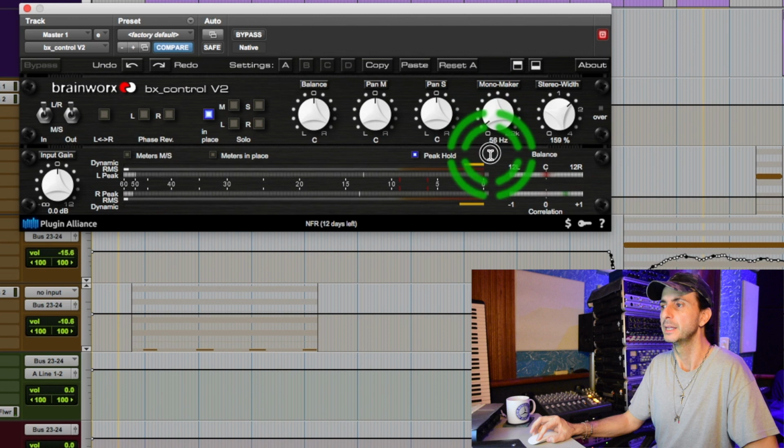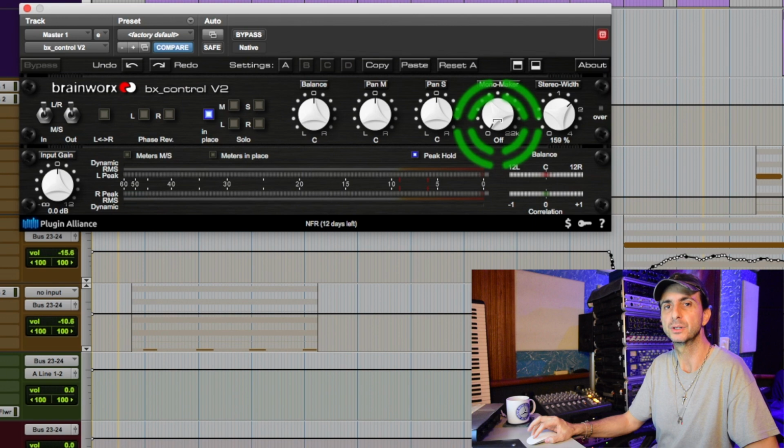Again, usually you won't use this at very high settings. You just want to keep your low frequencies steered to the center, so you don't have only one side of the speaker trying to reproduce a big sound wave of a very low frequency. You want to have both speakers doing that, or for mastering for vinyl, as I said.